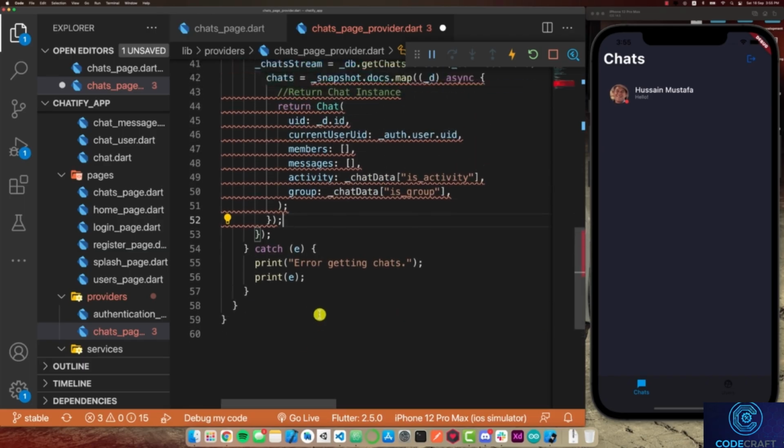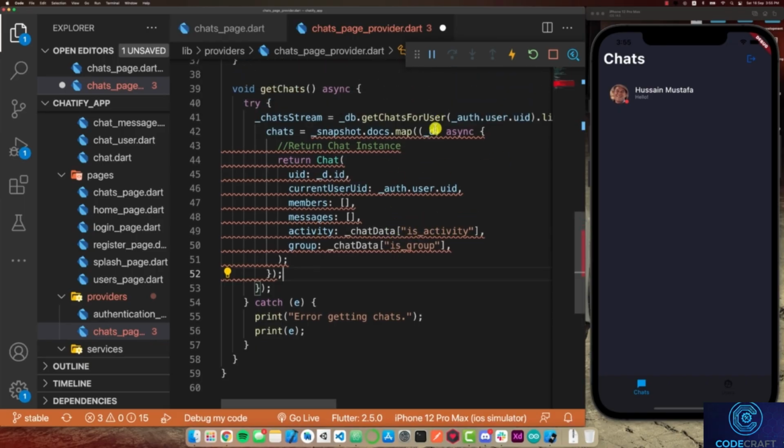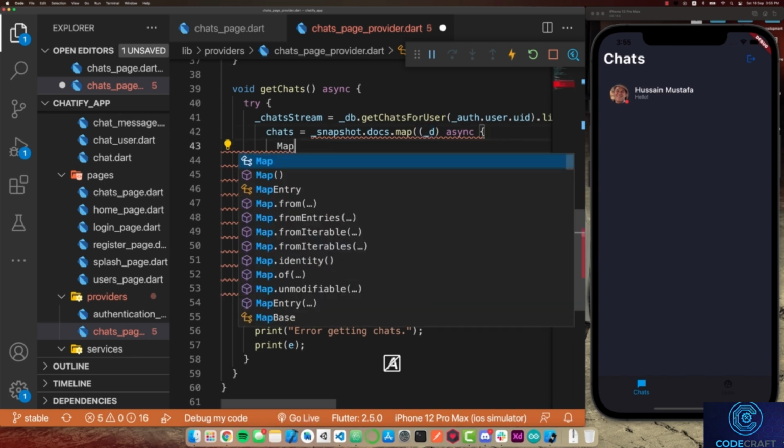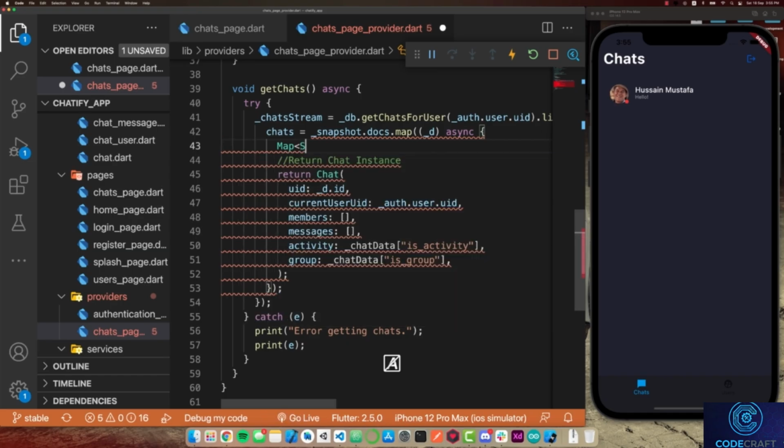Well, chat data is going to be just the information that we retrieve from the document that we are mapping over. So how do we get chat data? It's very simple. I'm going to create a variable of type Map<String, dynamic>, so it's just a variable which stores a map. And I'm going to call this map _chatData.